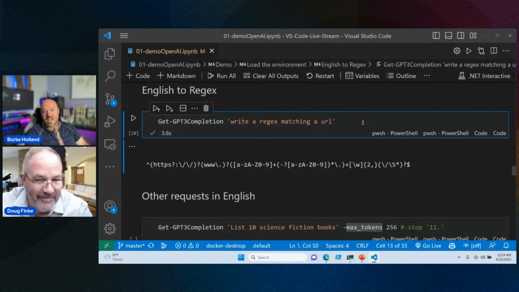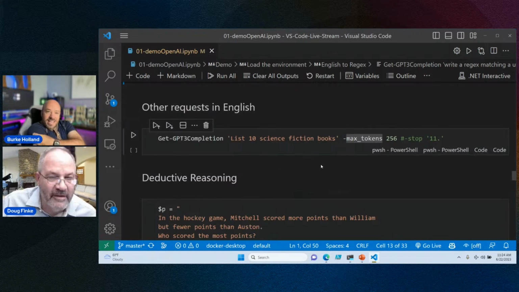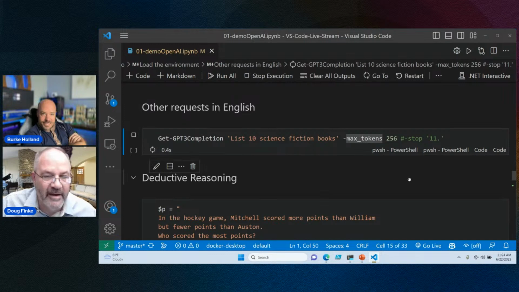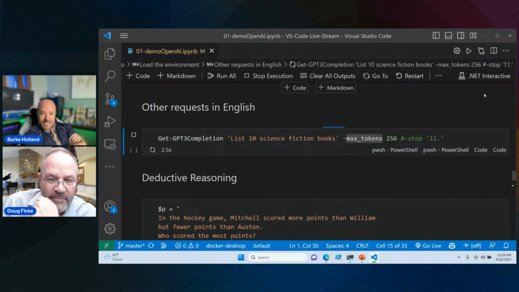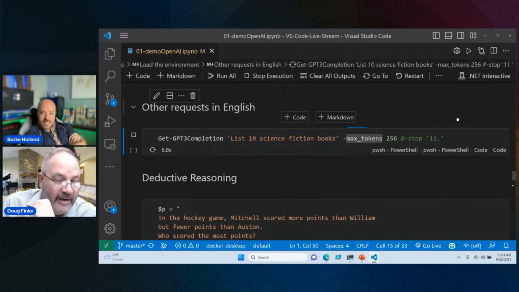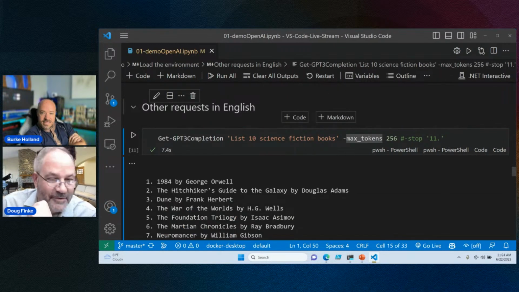All right. What else we got here? Yeah. So just to take it out of the realm of programming, we can even do stuff like list 10 science fiction books. Come on, GPT, you're slowing me down. I don't think I'm going to make the 45-minute mark, but that's okay.